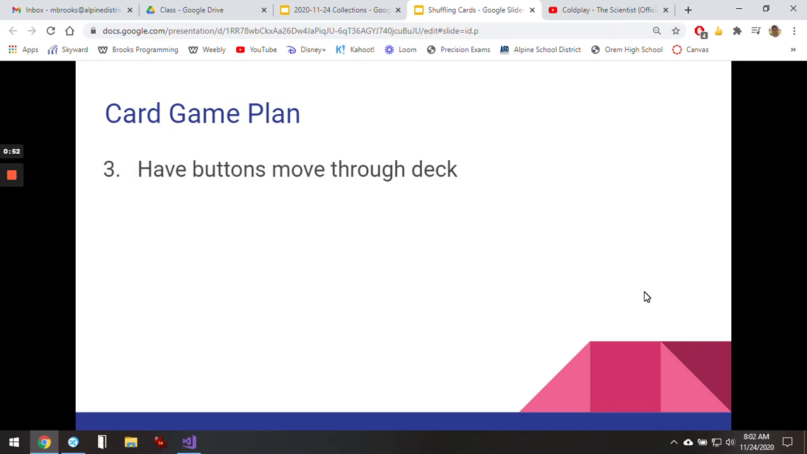The next thing I would suggest is get your buttons. You have a higher and lower button. Get those buttons so they just start moving through the deck of cards and displaying the next card. Before you shuffle the cards, displaying the next card is just going to go 1, 2, 3, 4, 5 up to 20. But that's a good next step.